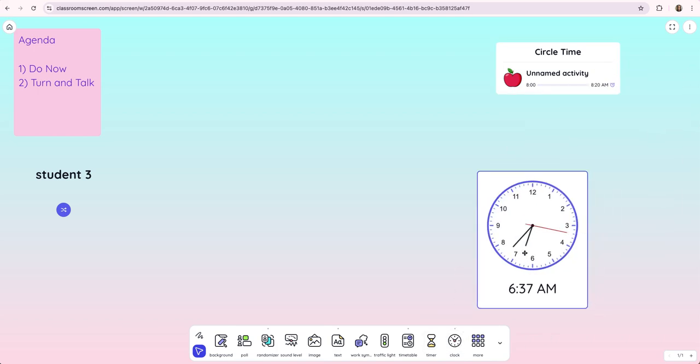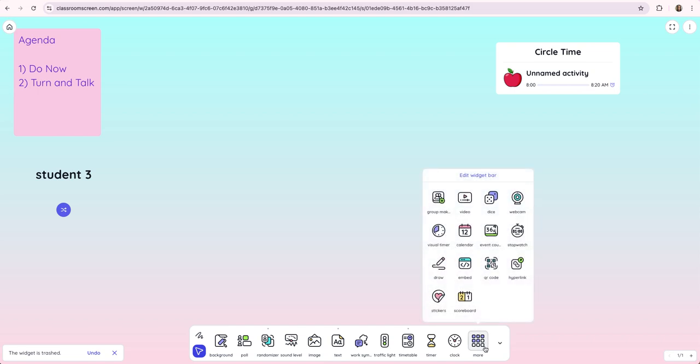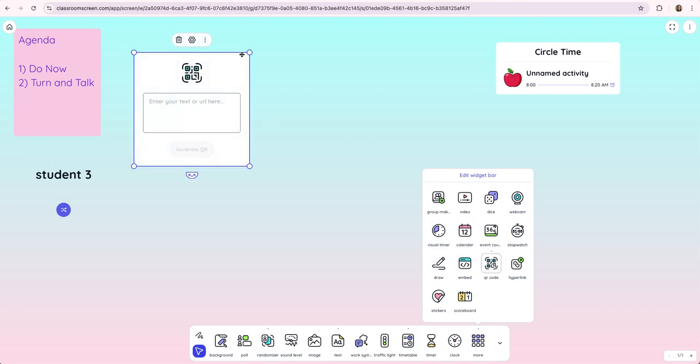There's clocks. Look, I said I would do this fast and I literally can't control myself. So now if you click more, they have other things, okay? You can draw, you can embed, you could do QR codes. I've done this before where I had to take them to a website that I wanted them to go to preliminarily, like ahead of time.